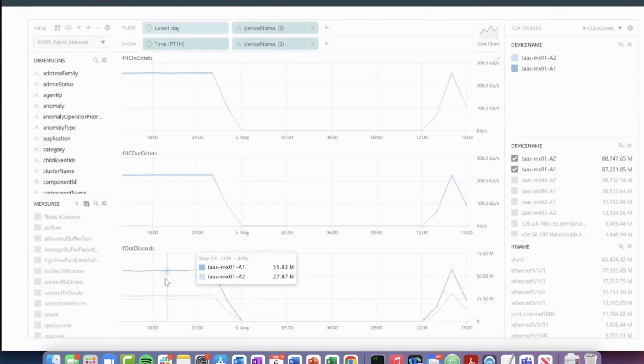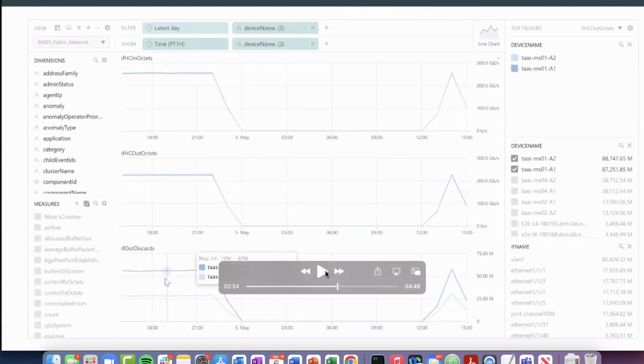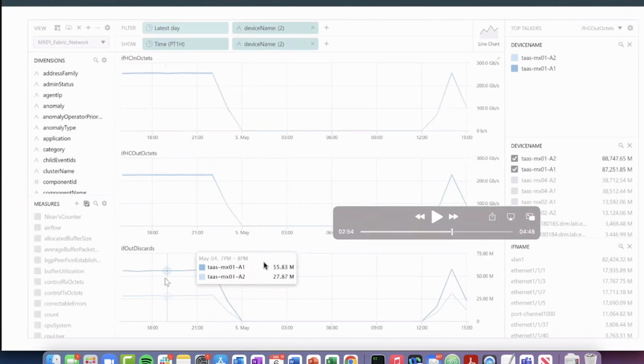What's interesting now is, if you look at this, there's actually one switch causing twice as many as the other switch. So now I know I have a bigger problem with MX01 than I do with MX02.